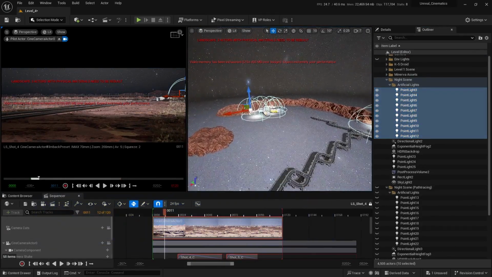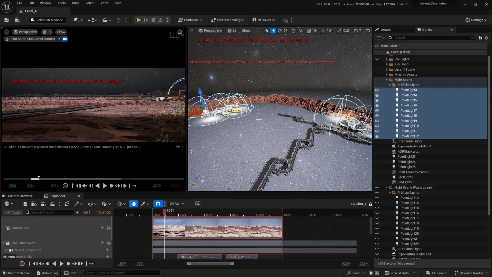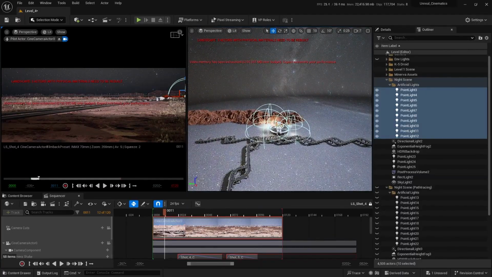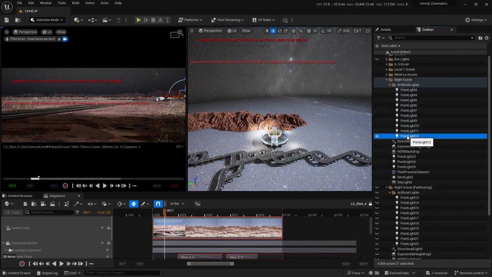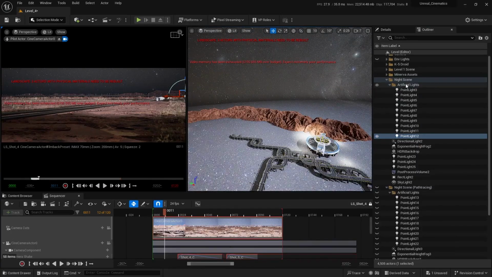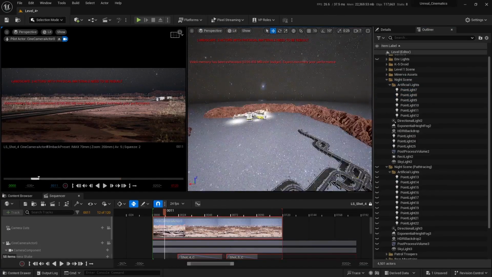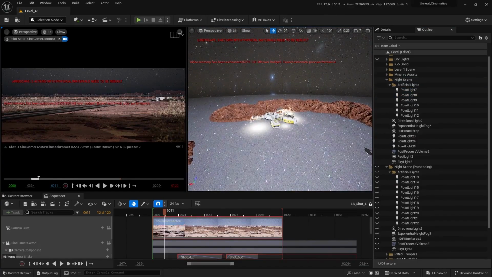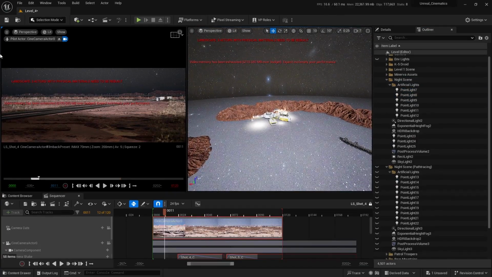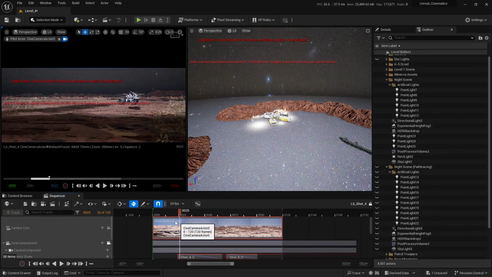Yeah, I think we can keep these lights, but I don't think we're gonna need this one. So let's find out which one is which. I'm gonna select, I think it's gonna be these lights. 1, 2, 3, 4. Yeah, I'm just gonna delete all of them. And I think these lights can stay here. Okay, let's enable game view. Yeah, looks pretty good.